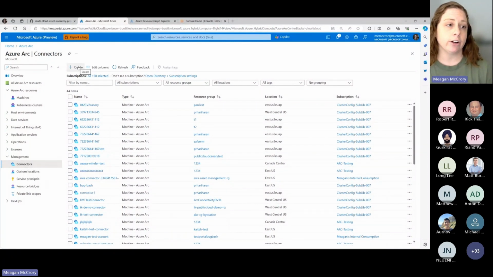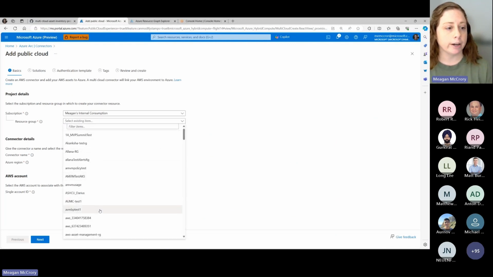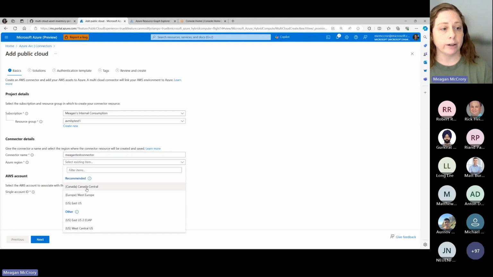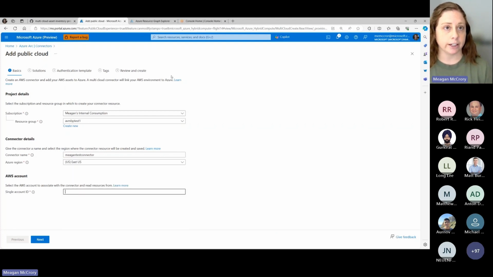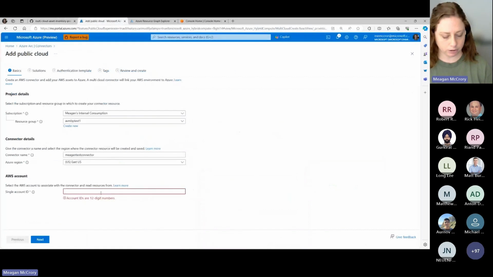And so if I hit create here, this is where I can now create a connector. I can select a resource group where I want to put my connector. I can name my connector something like Megan Test Connector. I can select the Azure region where I want my connector to reside. And then I can also put in my AWS account here. So I've got my AWS account information, and I'm going to come back to my portal and paste that account number in.